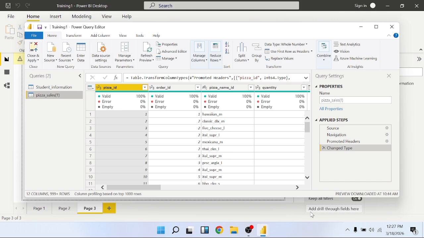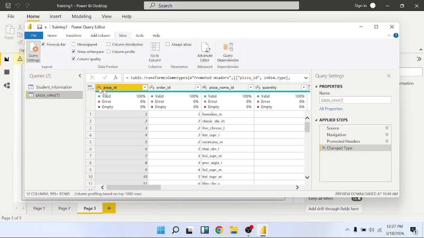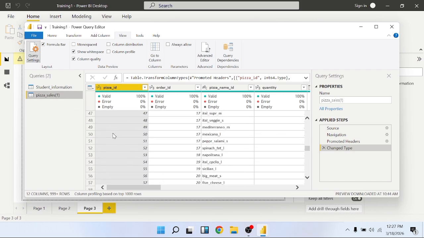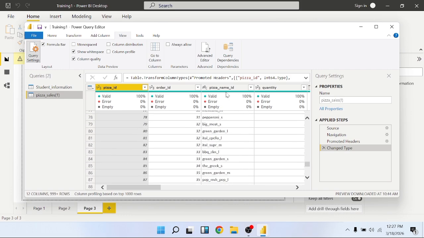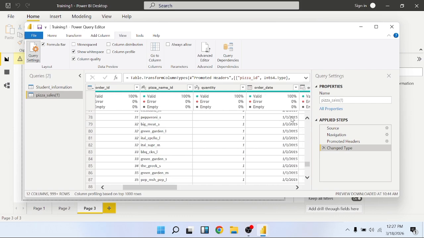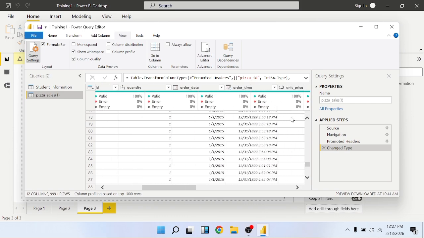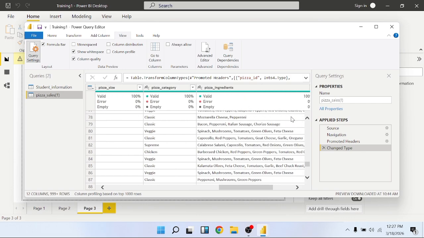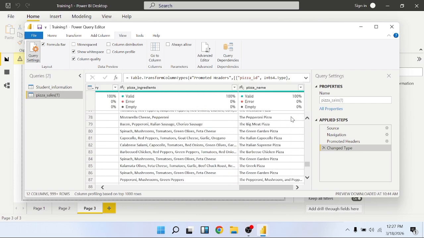Remember what we said about data types and column quality. So you can see, we'll go back to our view to see our column quality. You see there are no empty cells on this column, the pizza ID. That's why the column quality is showing empty 0%. If there were empty cells, it will give us a percentage of the empty cells. So these are our data.